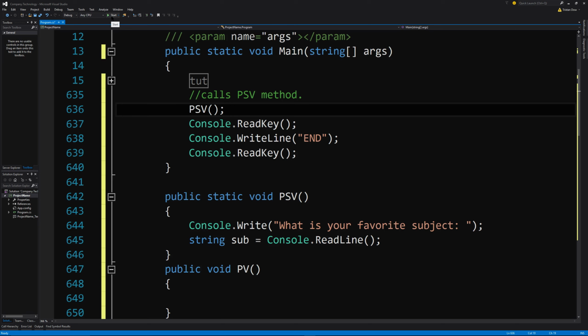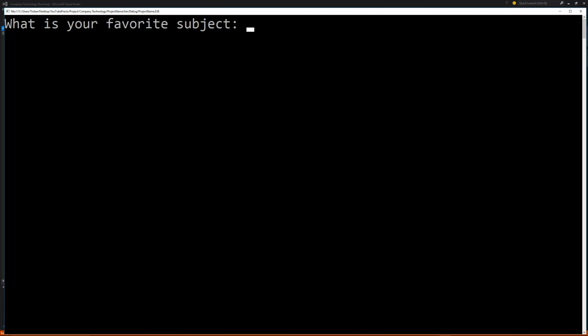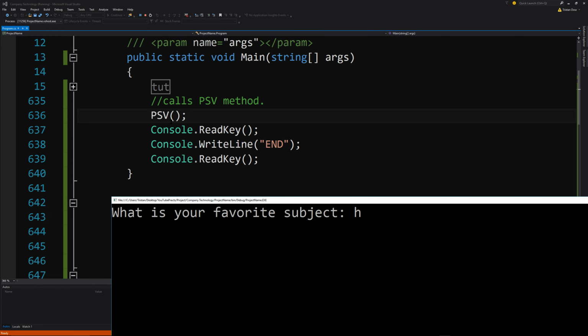So let's start this. It builds and asks what's your favorite subject. I'm just going to put a letter in and hit enter. And now you can see that it paused, and it paused right here. So if I hit space, then it says end, and waits for my next input.